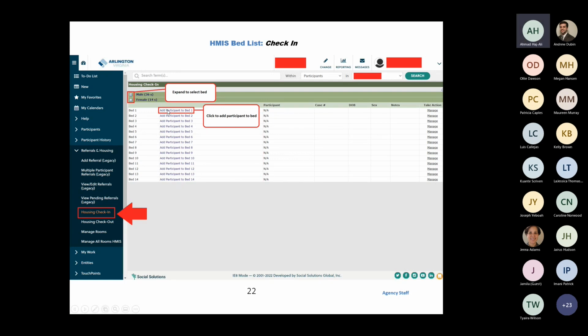Select add participant. Once you click that, a little mini pop-up bar will appear. Search for the name. They should already be enrolled. Remember, we just enrolled and completed the assessment for them. And you would simply save and add that participant to that bed.